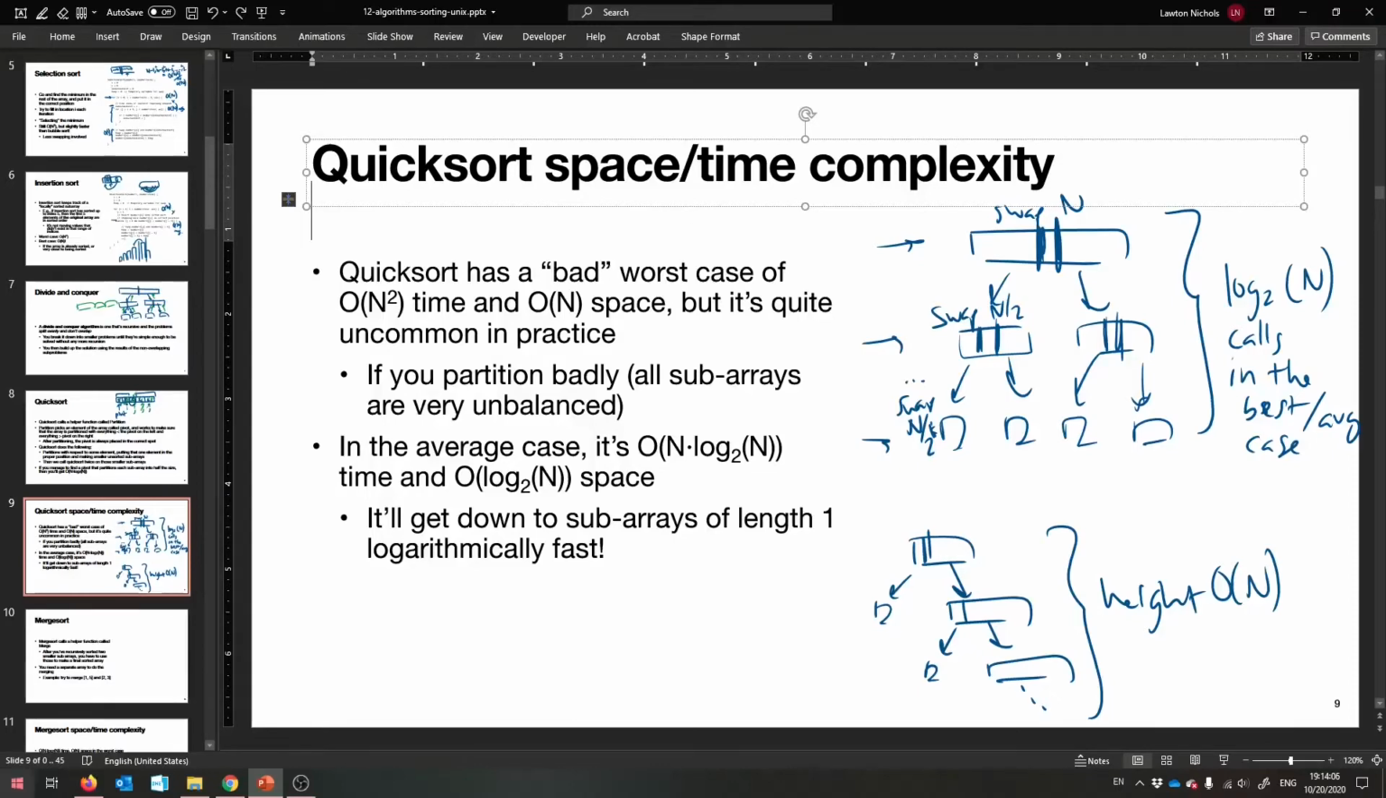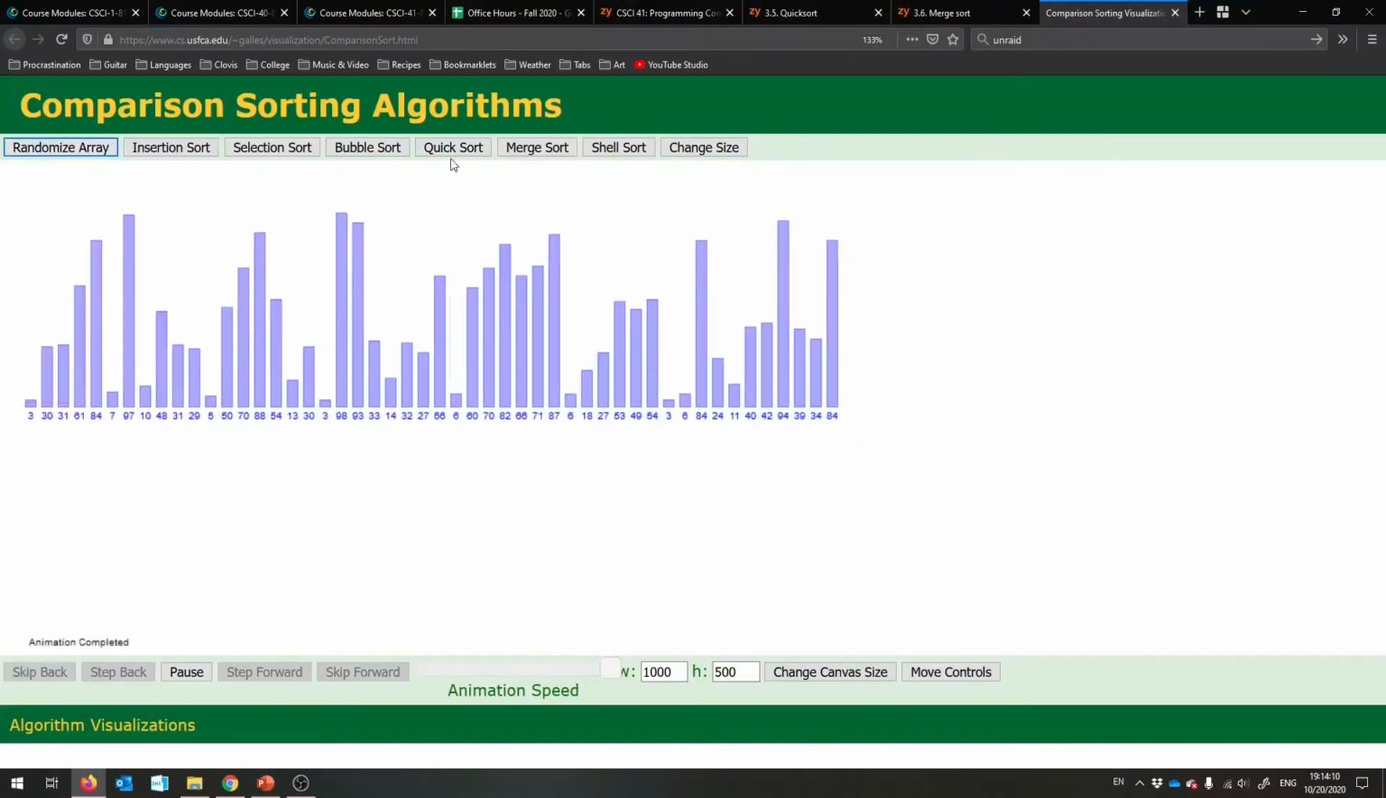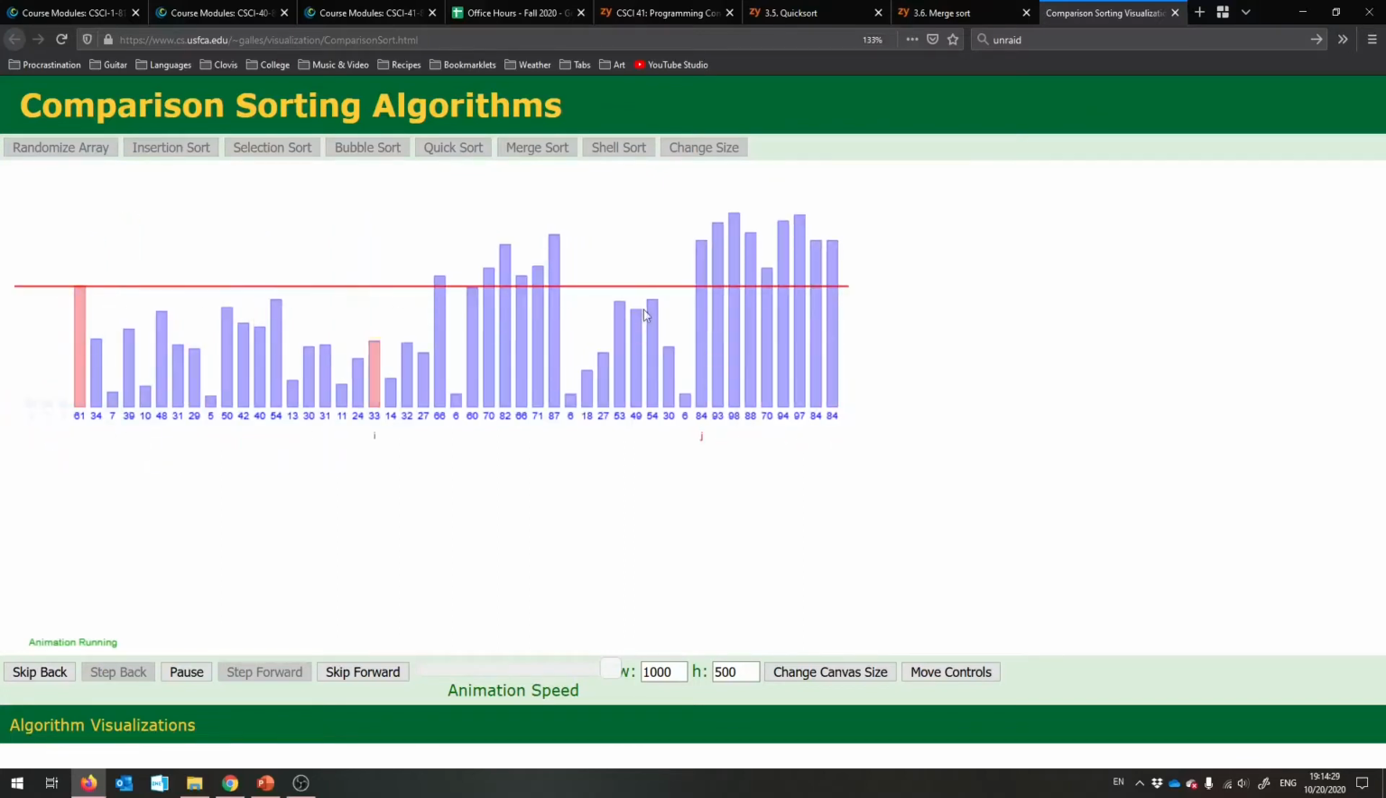And now let me show you some pretty animations to make sure it's working. So if I randomize this array and I click Quicksort, the way this animation works is it's going to show you the pivot with a horizontal line. It'll make the decision like, okay, that's my pivot. Everything above it's going to go on the right side. Everything below it's going to go on the left. So it made a horrible decision for the pivot right now. And now it's going to recursively sort the subarray.